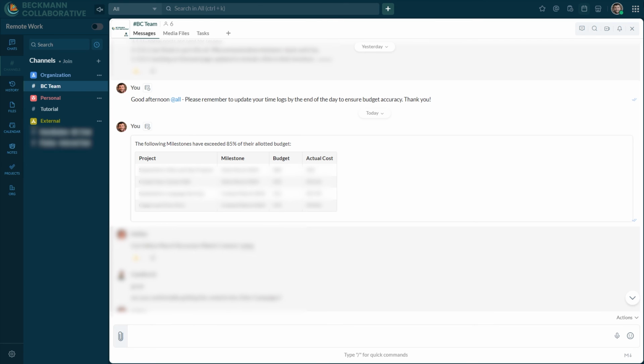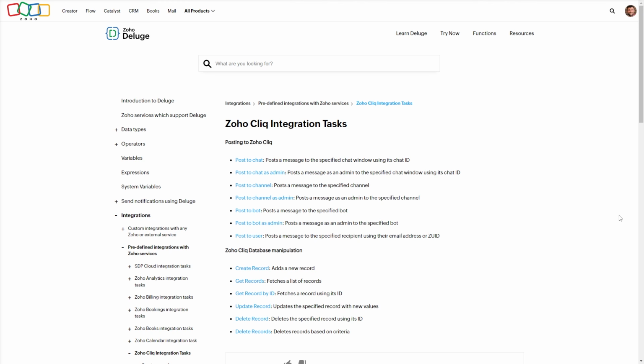Now, you do have some other options for automated Cliq messages. Like I said in a previous video, the Deluge scripting language has something called integration tasks. One example of an integration task is one that we use, which is post to channel. We can post to a chat. You can also post to chat as an admin, post to channel as admin, post to bot as admin. So we have a lot of options in terms of other integration tasks within Cliq.